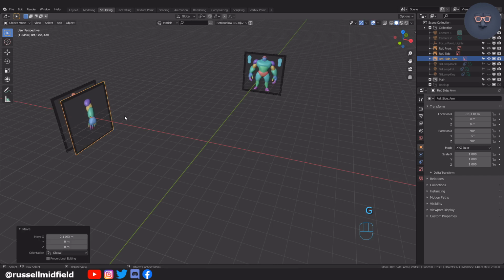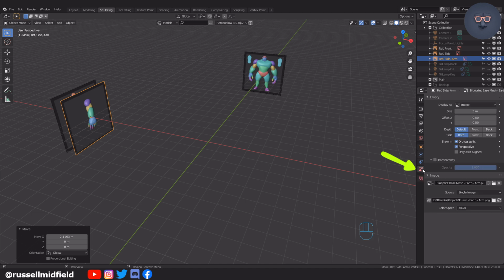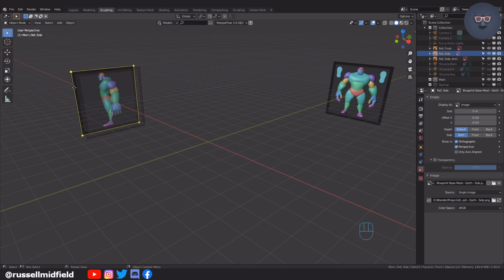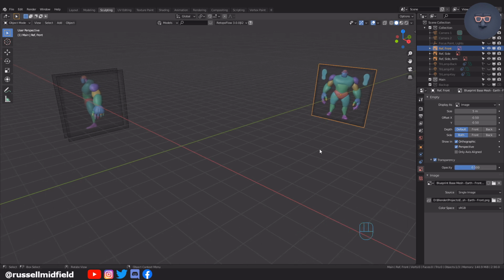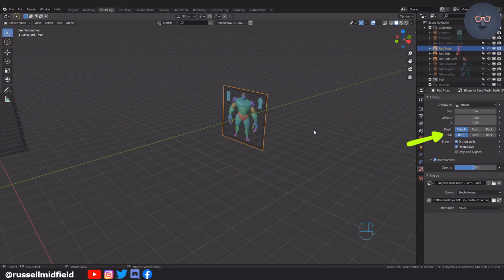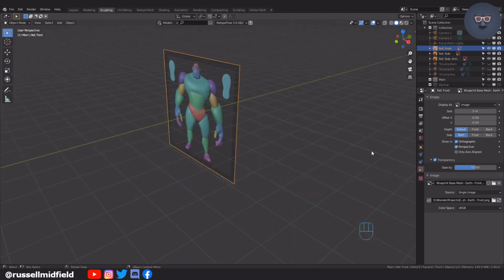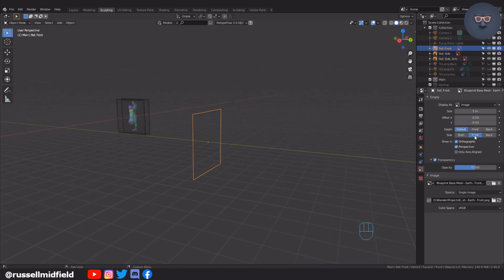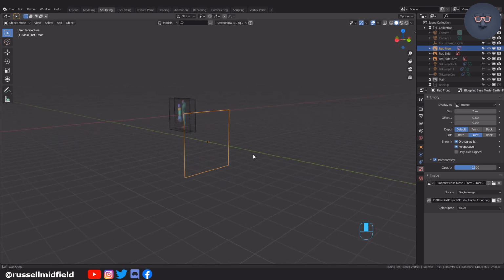You can change the transparency of the images by clicking here. I'm going to reduce it down a bit. You can also change the visibility of the image by changing the side option to front or back. This can make it easier to see things in alternate orthographic views, or if you are just orbiting around. You can also change whether the image appears in perspective, orthographic, or both. These options can be handy when you have many reference images from multiple angles.